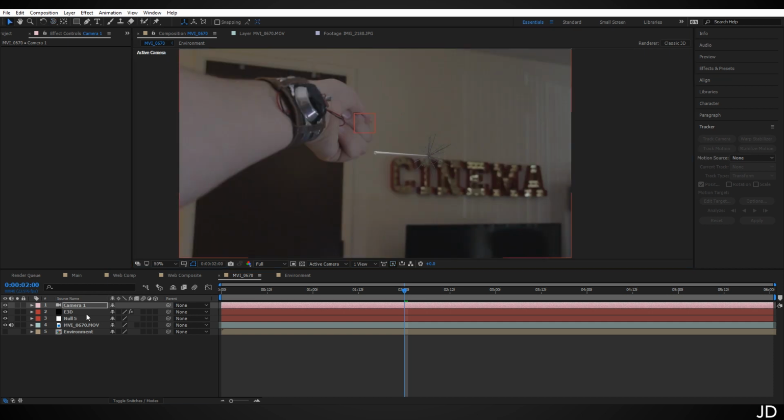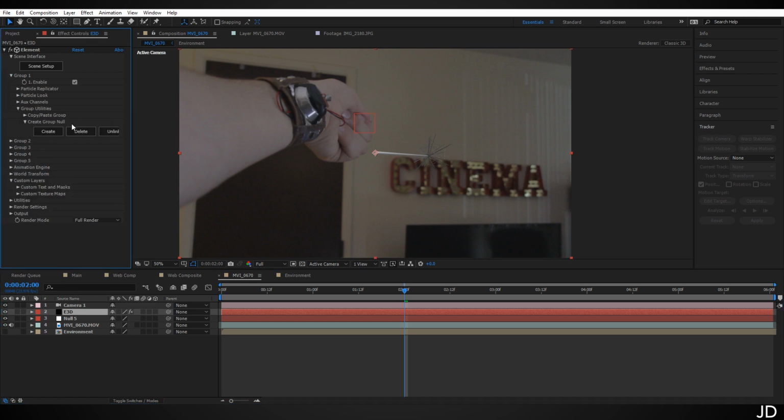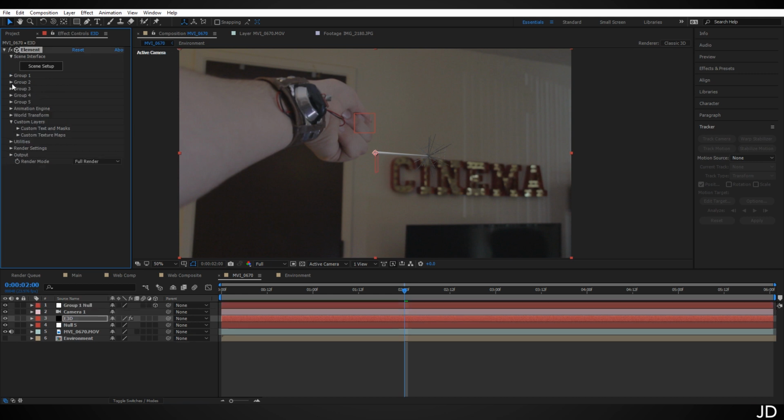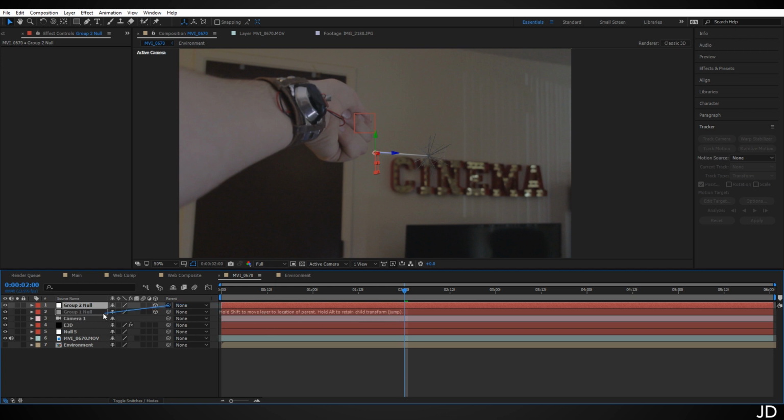That looks about good. Next, under Element 3D, for Group 1 and Group 2, we're going to find Create Group Null and create one for both Group 1 and Group 2. Select the Group 2 null and parent it to Group 1 because we don't want the web to go anywhere without the web cylinder attached to it at the end.